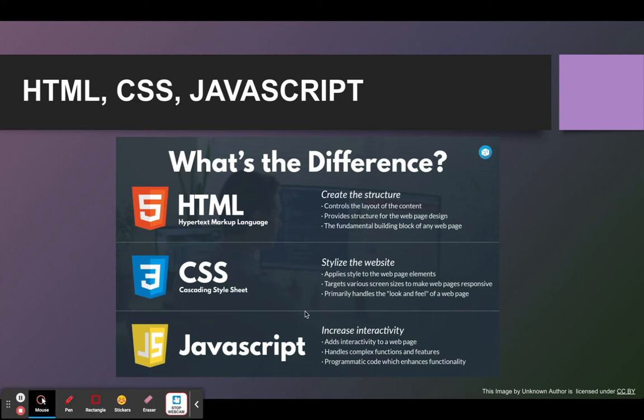And here it is, all put together, and it goes into what the differences are between HTML, CSS, and JavaScript, but you really do need all of them to work together. For instance, HTML creates the structure, CSS styles the website, and JavaScript increases the activity on that web page.